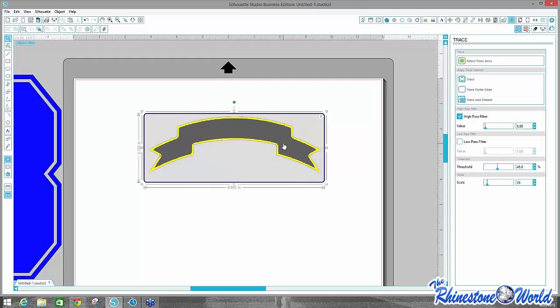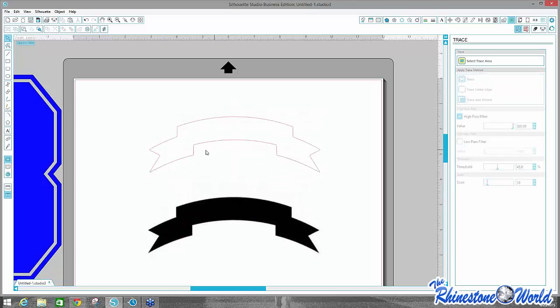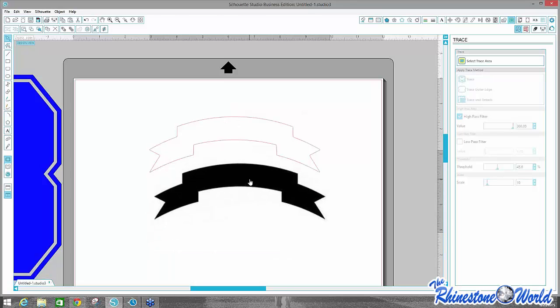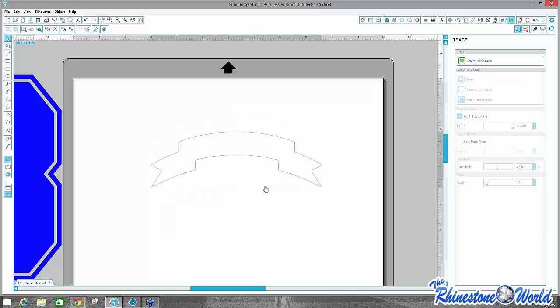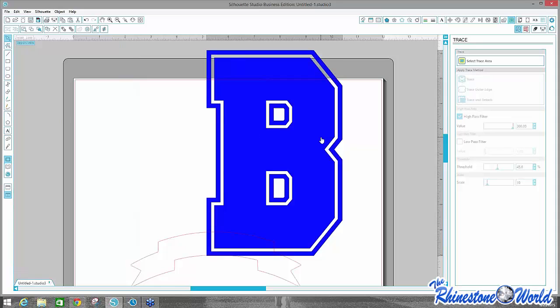But we don't want that, all right? So how can we clean that design up? I'm going to go to my Highpass filter and move my value to the right. What that does is basically make everything yellow. Now this is all yellow, so when I hit trace, it gives me a perfect outline of this object. So get rid of the PNG. Now all we have left is our nice little banner. There's our vector file.